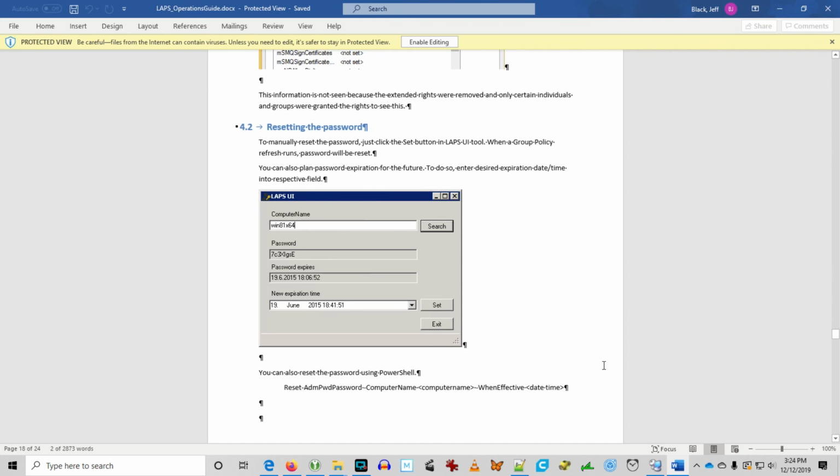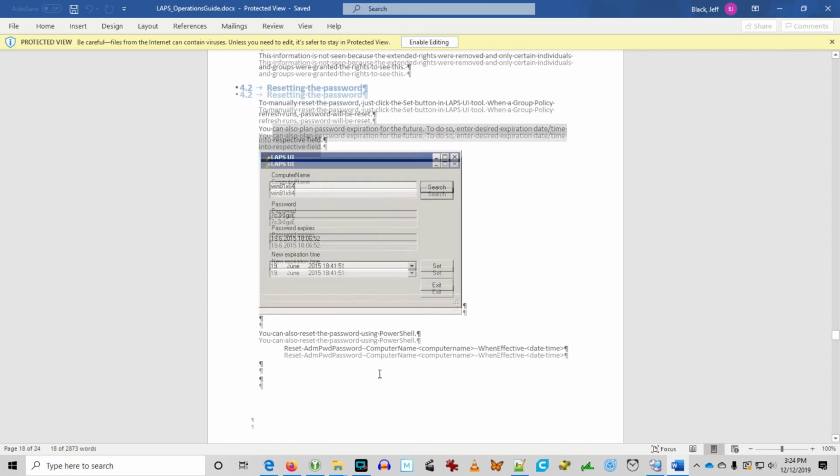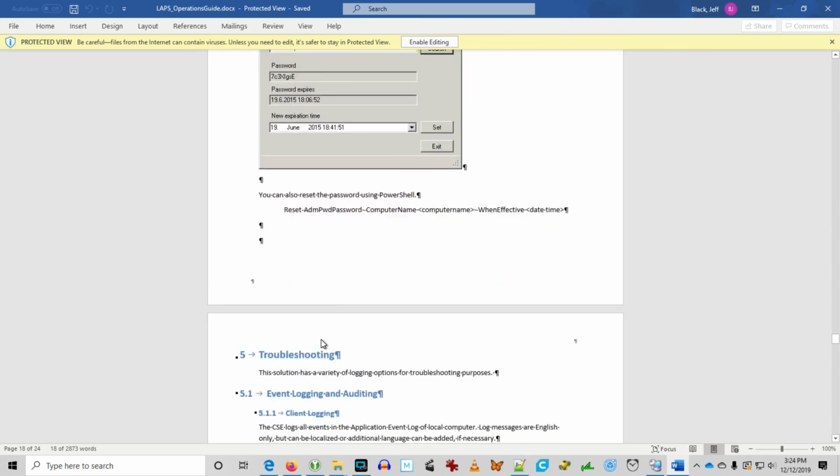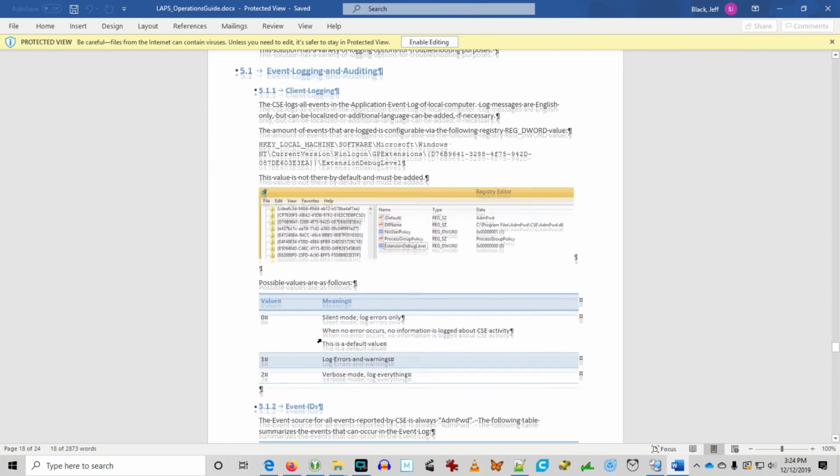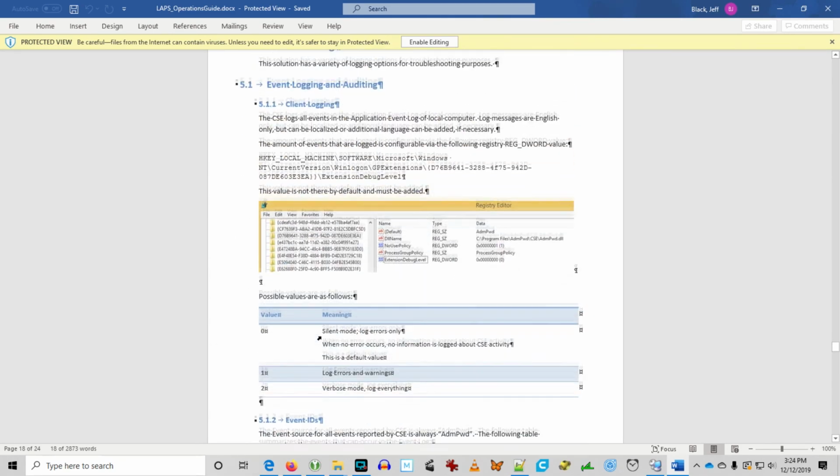Okay, so here you see the reset password functionality. And here you can plan the expiration for the future. To do so, enter the desired date and time into the respective field. So that's where you could extend that password expiration and set the password, and then that guy can go out in the field for 364 days and still the help desk will know the local administrator password. And here's a PowerShell command to reset the admin password. And there's troubleshooting, but we didn't have any troubleshooting. You can turn on some auditing and check out the event logs, but we didn't need to do any troubleshooting because we did it right and it worked.